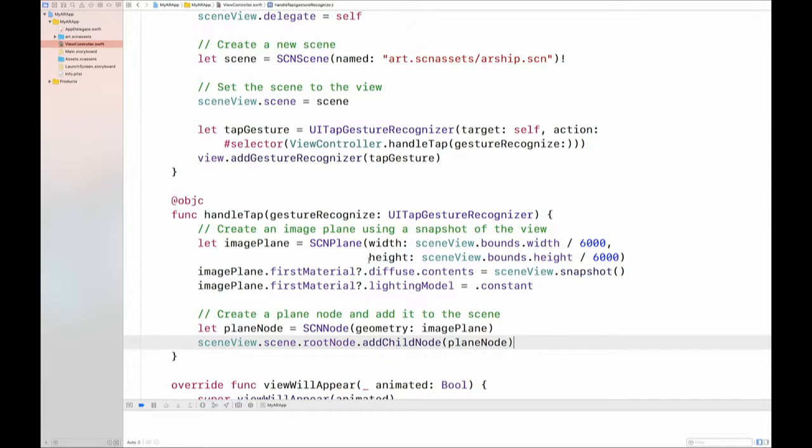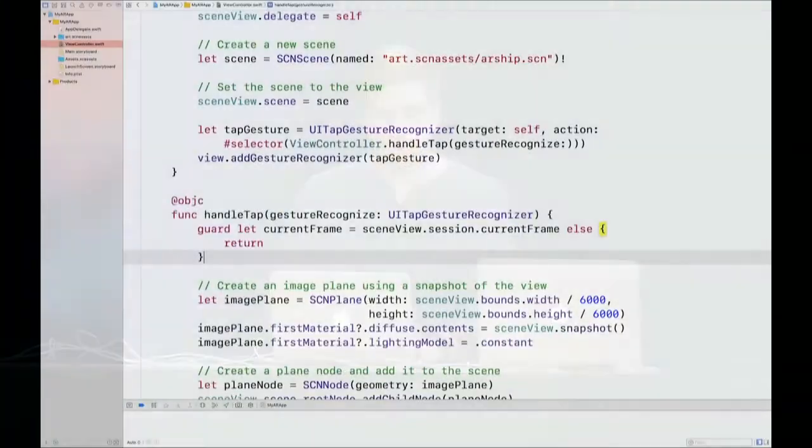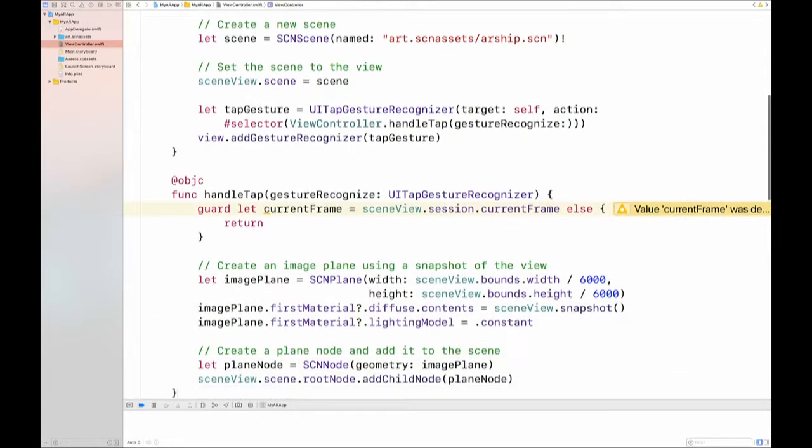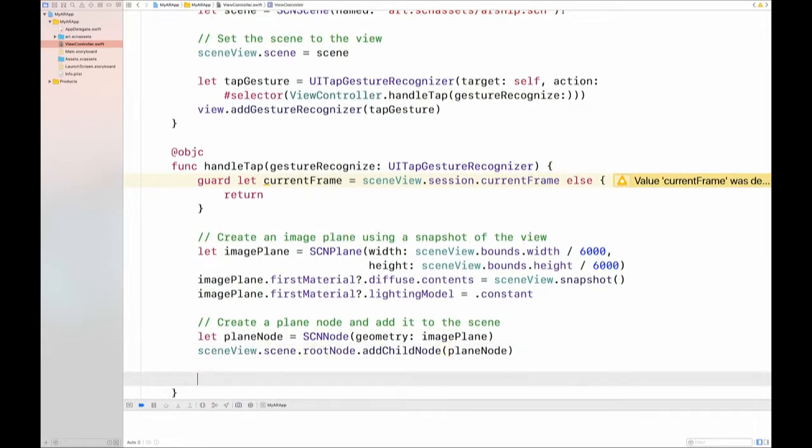Well, we have provided to us a current frame, which contains an AR camera, which I could probably use the camera's transform in order to update the plane node's transform so that the plane node is where my camera currently is located in space. To do that, I'm going to first get the current frame from my scene view session. Next, I'm going to update the plane node's transform in order to use the transform of my camera.